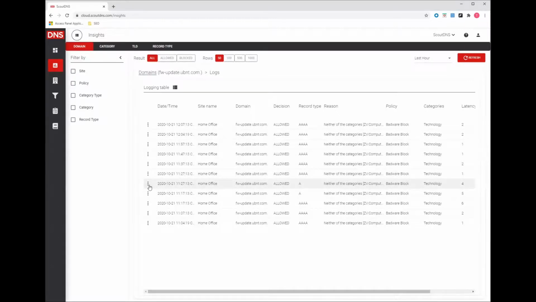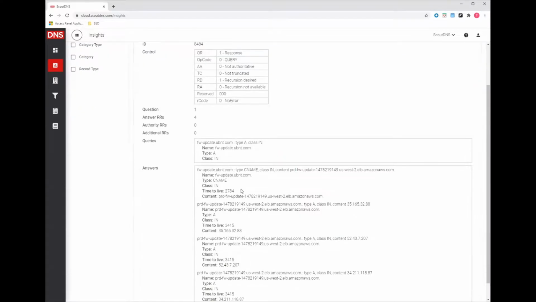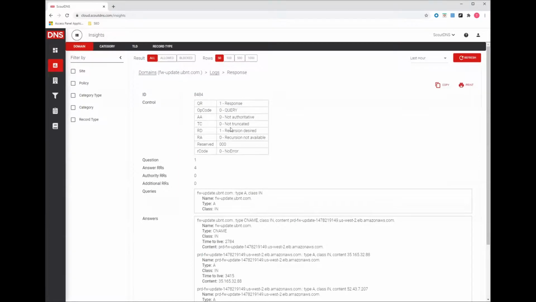I can even go a step further, something that is unique just with Scout DNS, and actually inspect the full R data and message response. No one else does that.